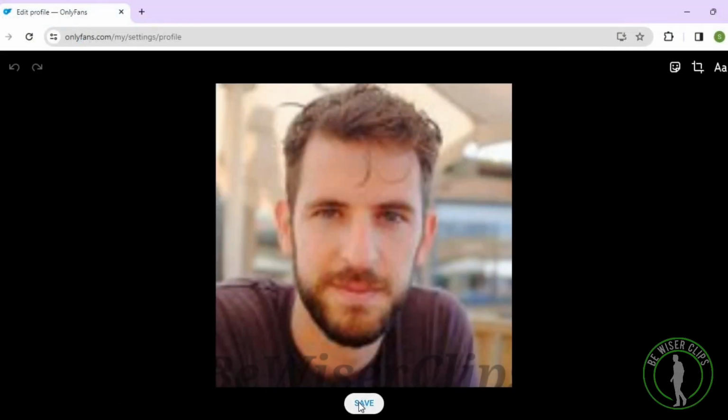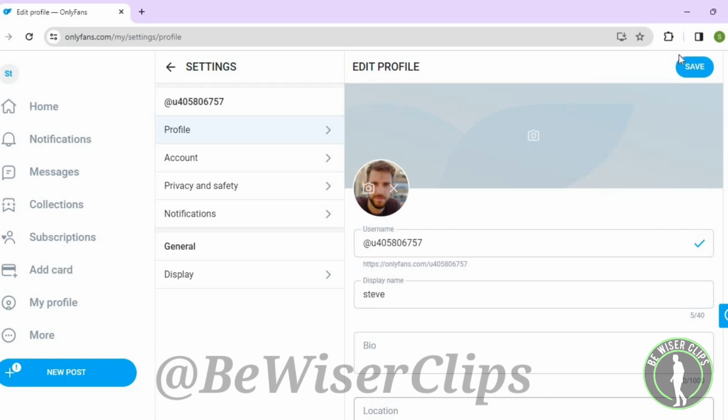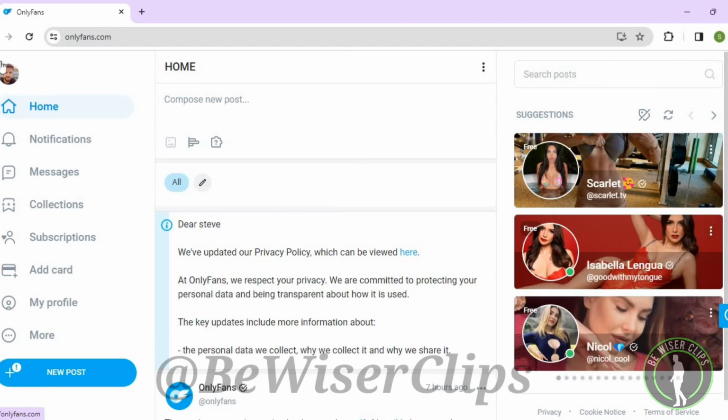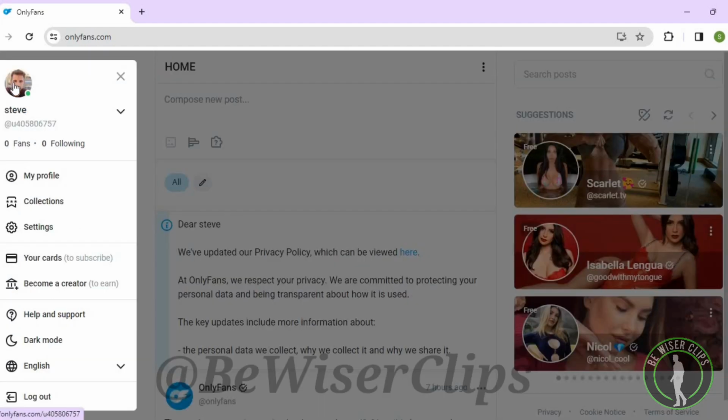Now select on save. Now select on save again. And now you can get back on home. And now you guys can see that the profile picture has now been updated.